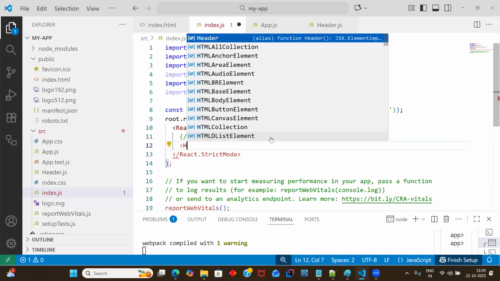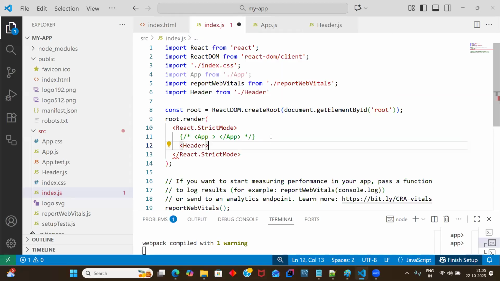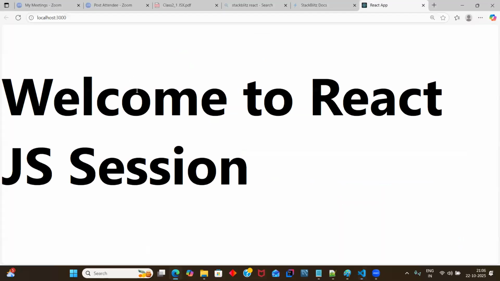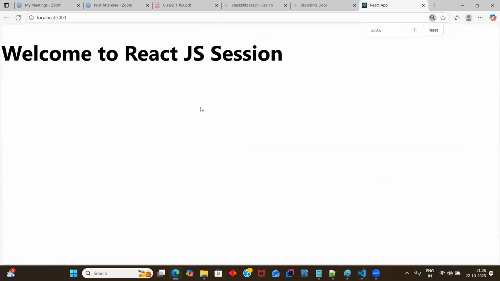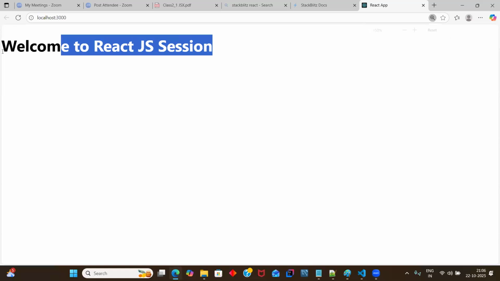Now, the header component, you should make it as a tag. Yes, as a tag. That's it. Now save it, and guys run it. Are you clear why we are getting this output now? Yes, sir.